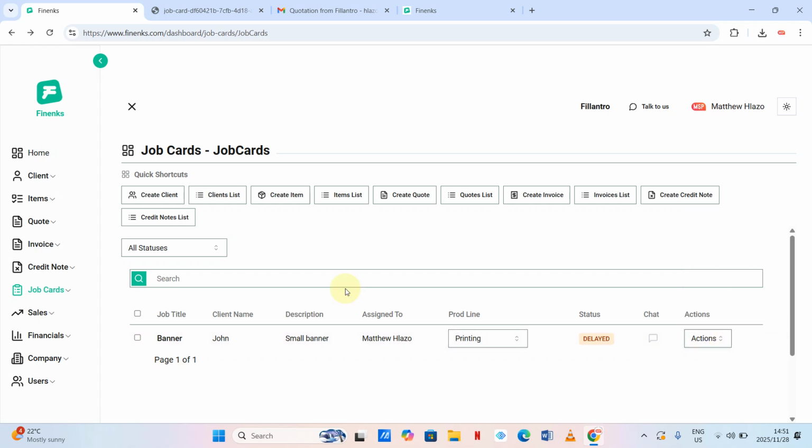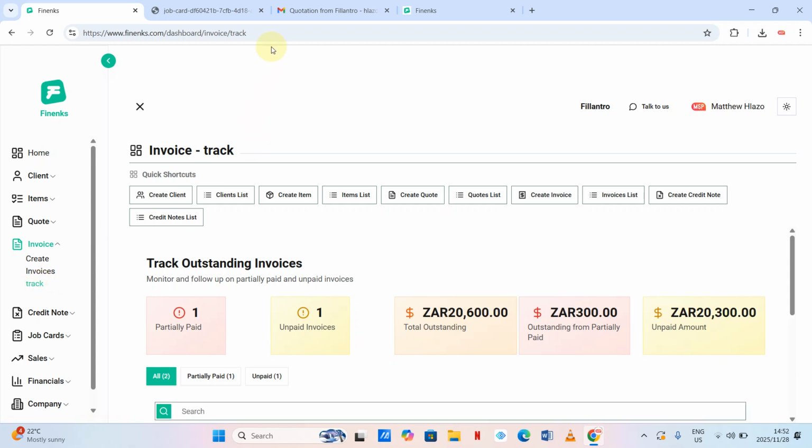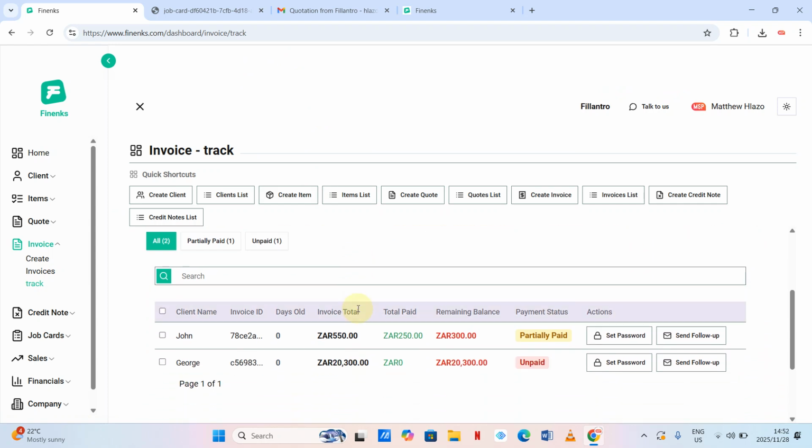And then what else from here? What we can do, let's go back to invoices and click track. This basically tracks unpaid or partially paid invoices. In business, if you don't keep track of invoices and collect money from people who owe you, you might end up getting out of business because the cash is not flowing in.